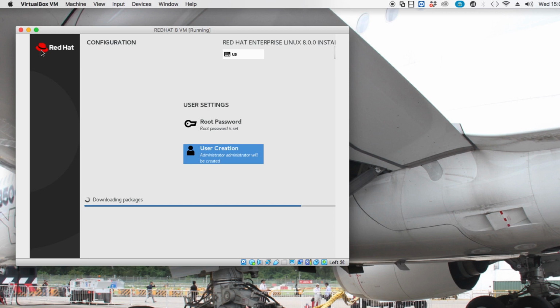So we're just going to wait for the installation to complete, and then in the next step I'm going to show you the Red Hat Enterprise Linux 8 post installation setup process, and a few things that you need to do when you finish installing Red Hat.